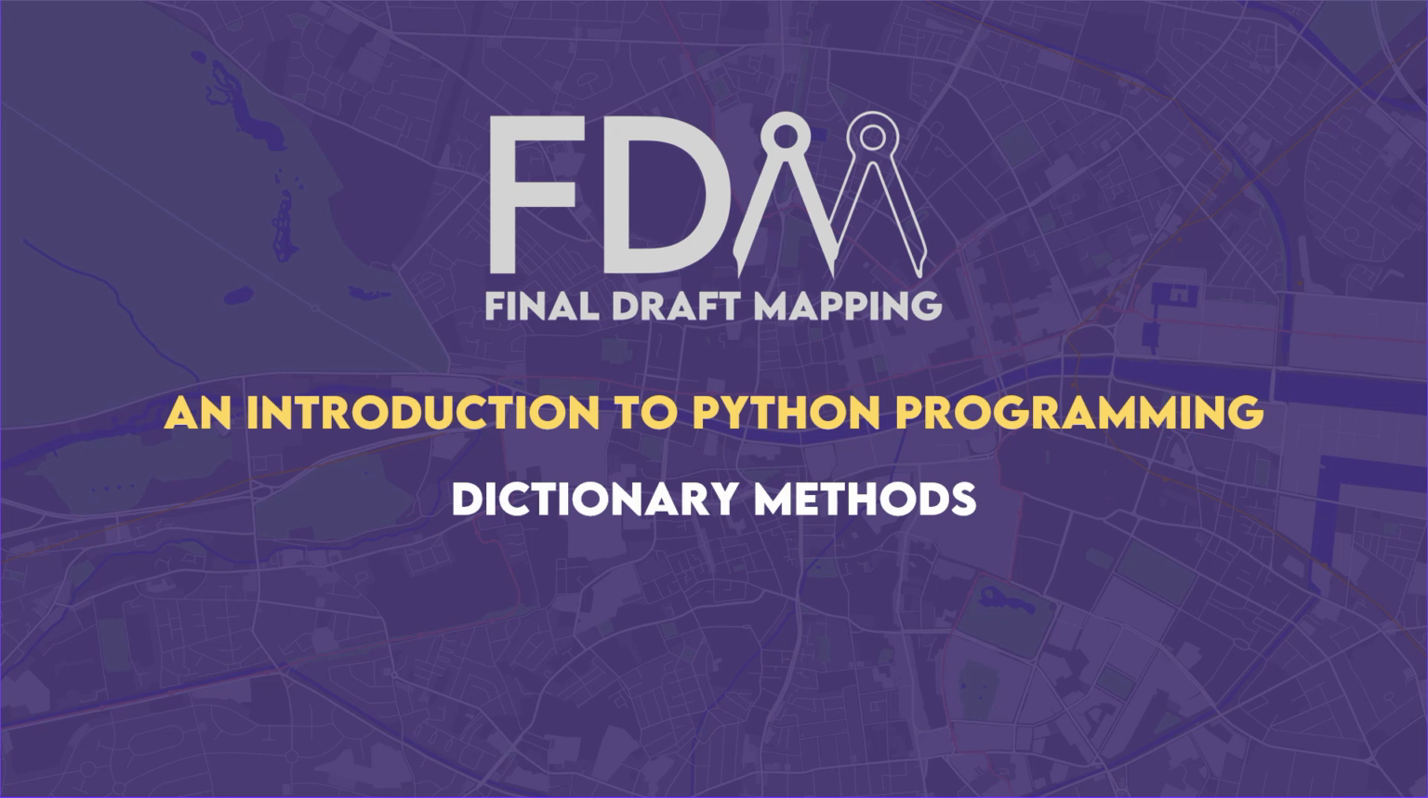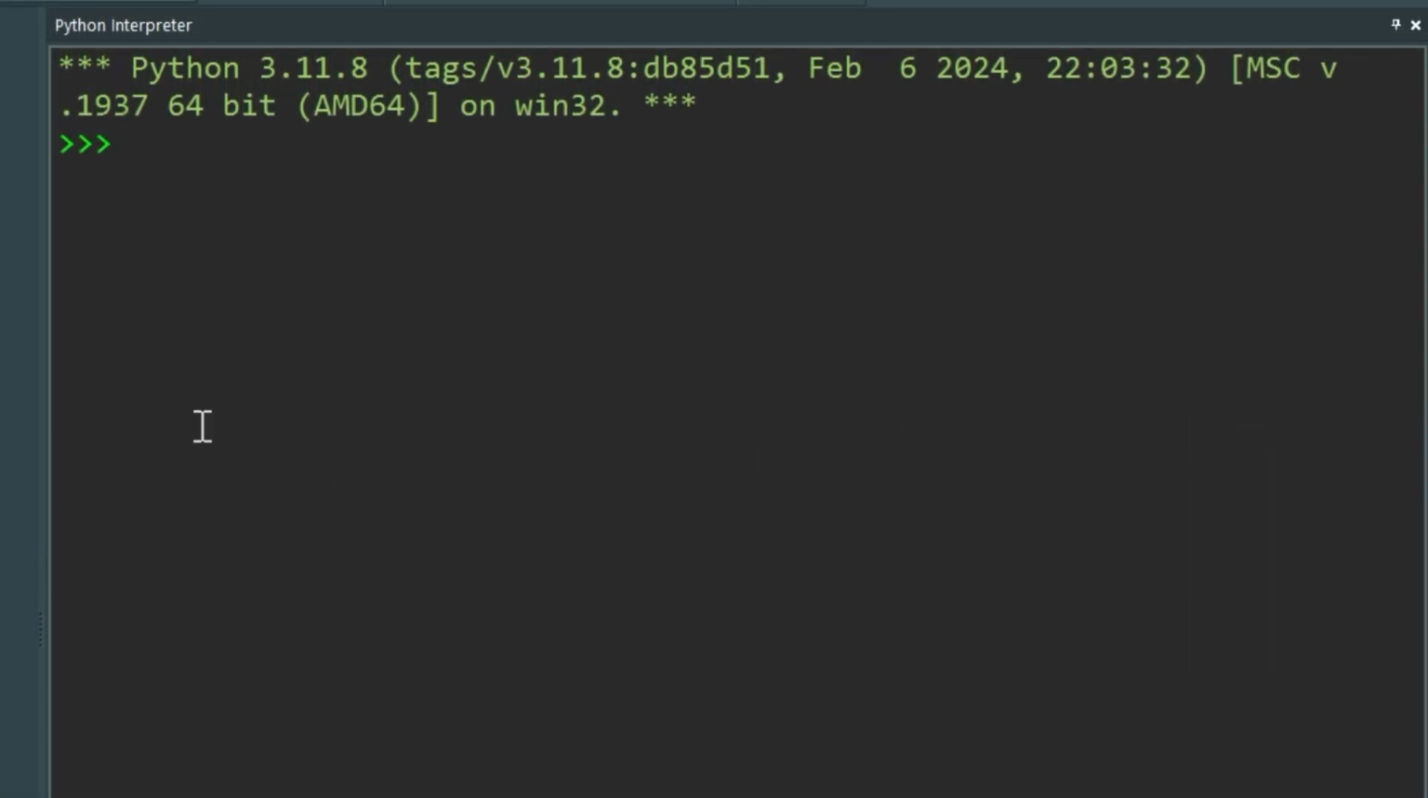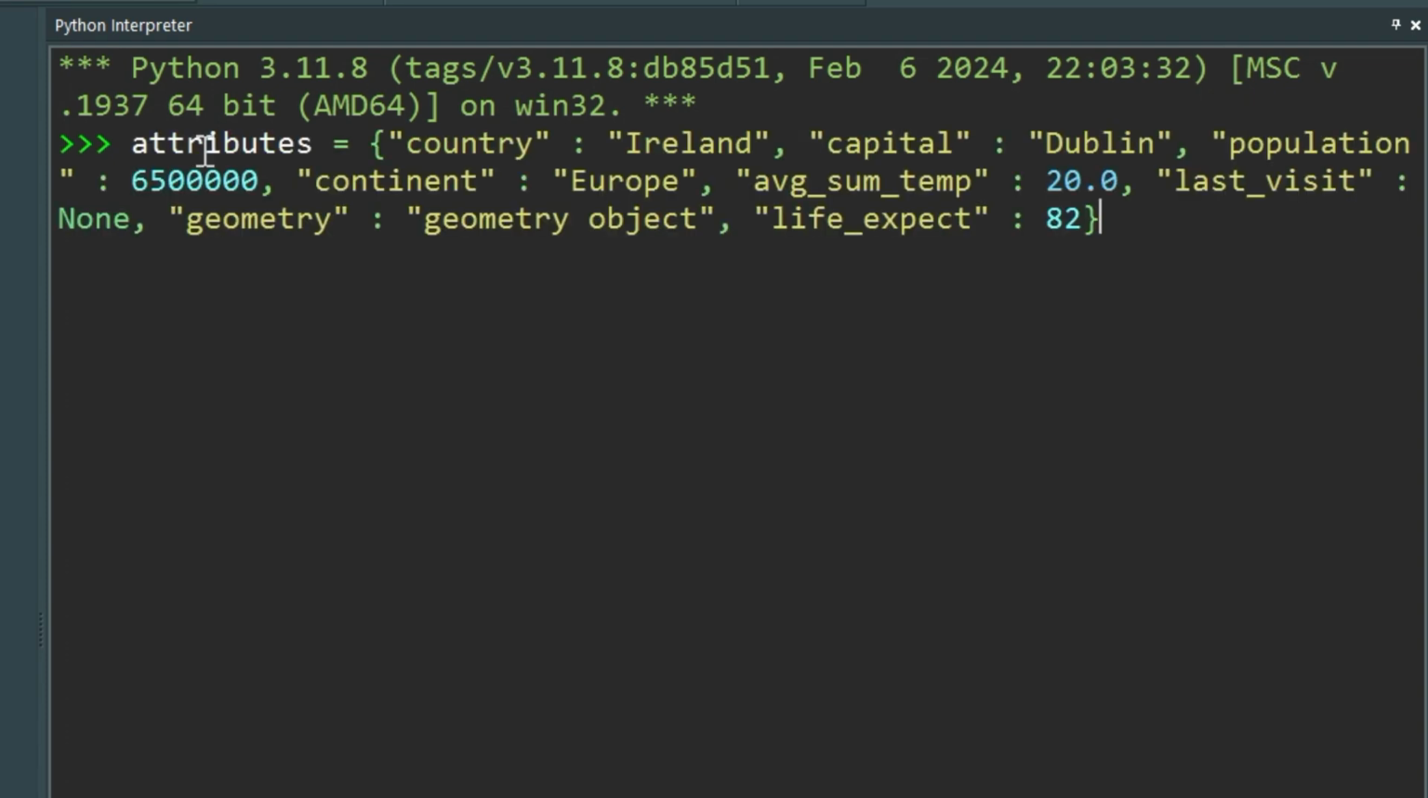Dictionary methods in Python are built-in functions that are specific to dictionaries and allow you to perform various operations on dictionary objects. These methods provide convenient ways to manipulate and extract information from a dictionary. Let's head over to PyScripter and dive in. We will once again use our attributes dictionary.